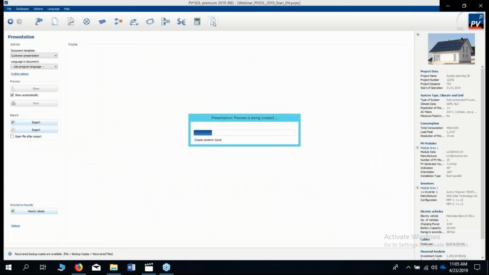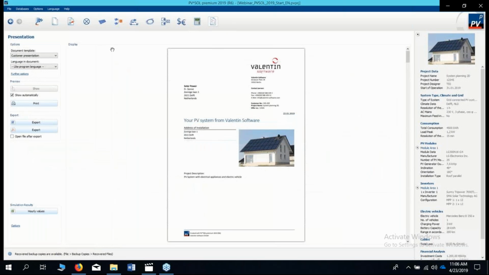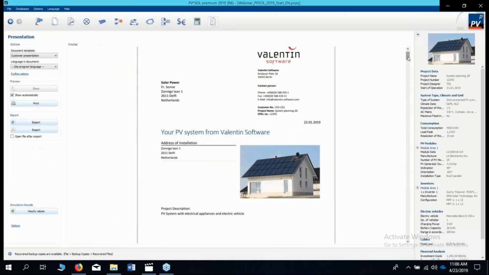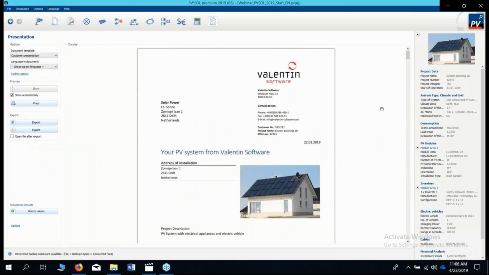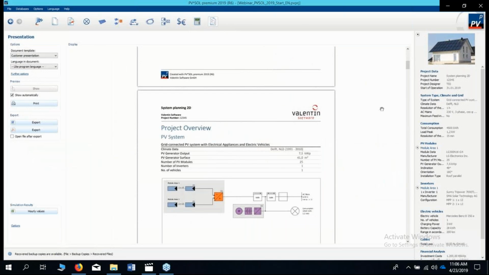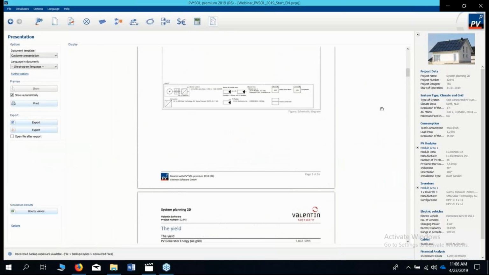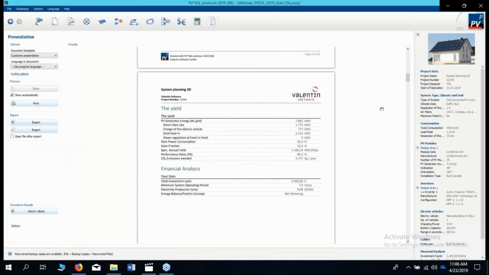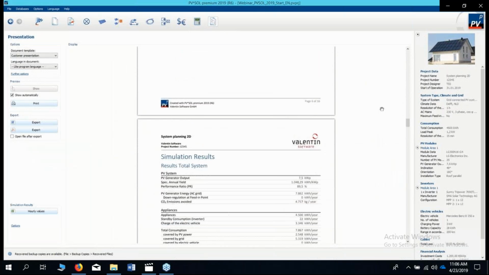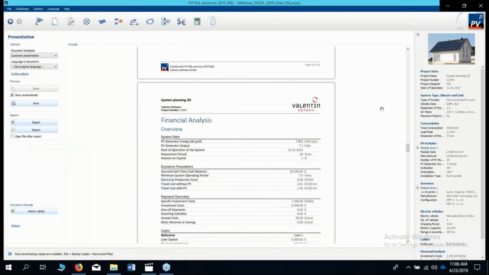This is the report which you can give to your customers. Here we are. This is the front page with all the entries which we made at the beginning of the planning, in the project data. You can see the data from the customer and the contact person and so on, and then our picture here. Then the project overview on the next pages, and then the yield, and so on. If you go to the last page, I think there's the picture from the photo plan, and there's the energy balance, and so on.